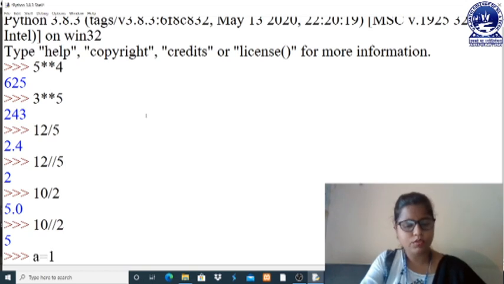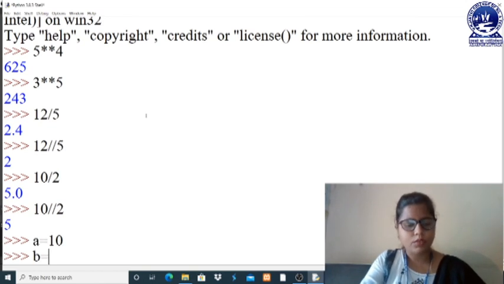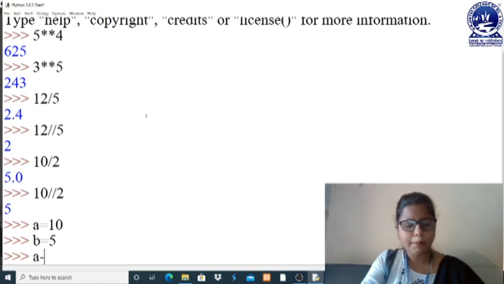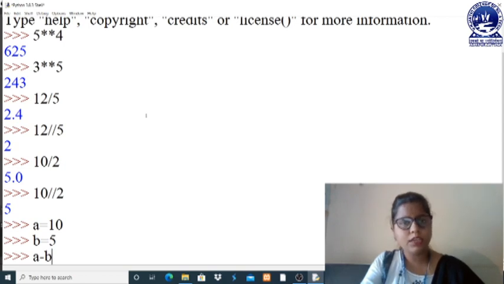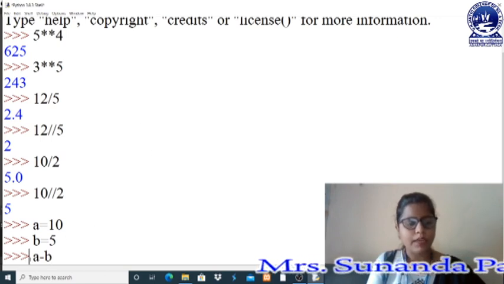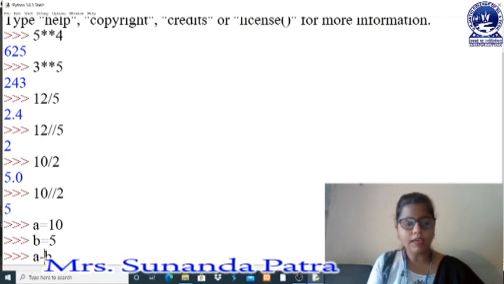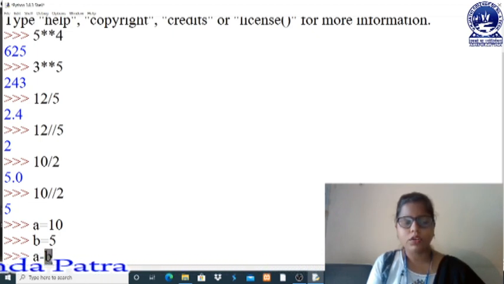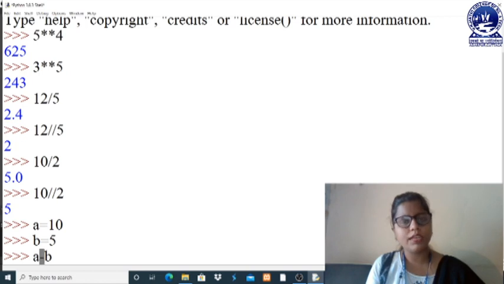Suppose A equals 10, B equals 5. If I am writing A minus B, here the operator is minus, and there are two operands, that is A and B. So these are the two operands A and B, and the minus is our operator. The minus operator here we are using with two operands, that means it's a binary operator that will be treated as a subtraction operator.